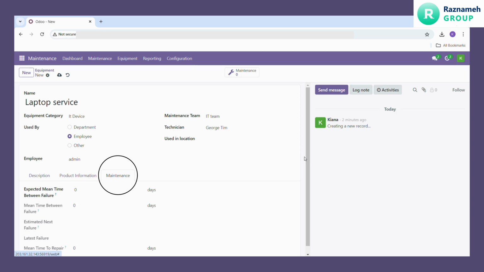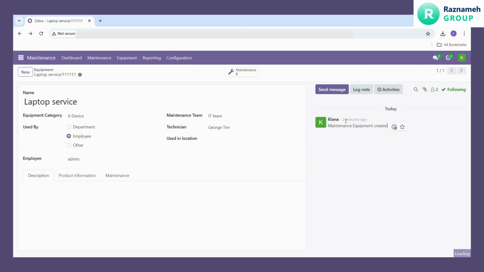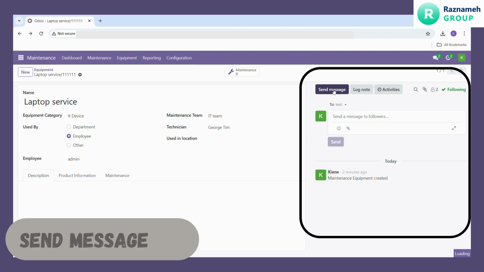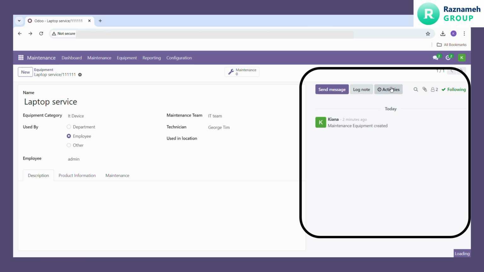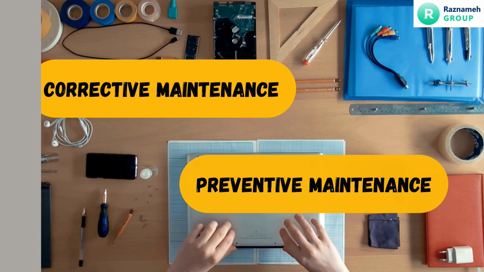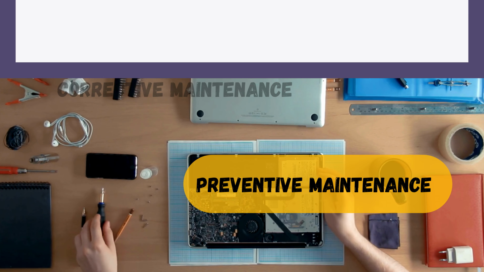The last part, maintenance, is about failure and repair timing. For example, you can write down the expected mean time between failure and estimate the next failure. Also, you can write down the mean time to repair. By clicking on maintenance, you can see the ones that have been planned or the ones that have been done. From this box, you can schedule activities, log notes, send messages to the people who are involved, and also attach files and add followers.